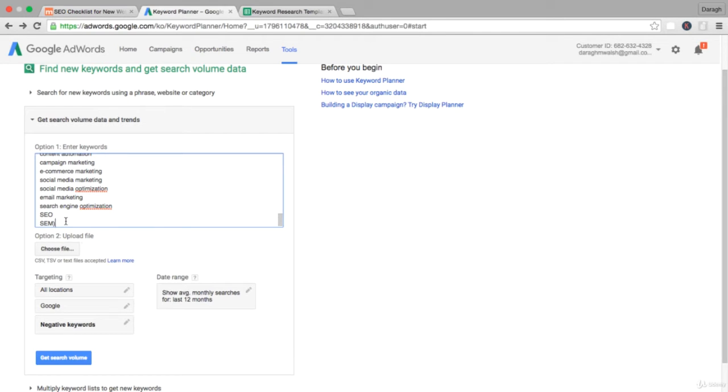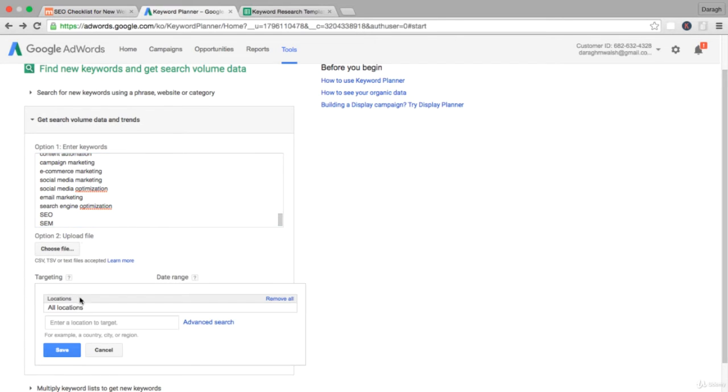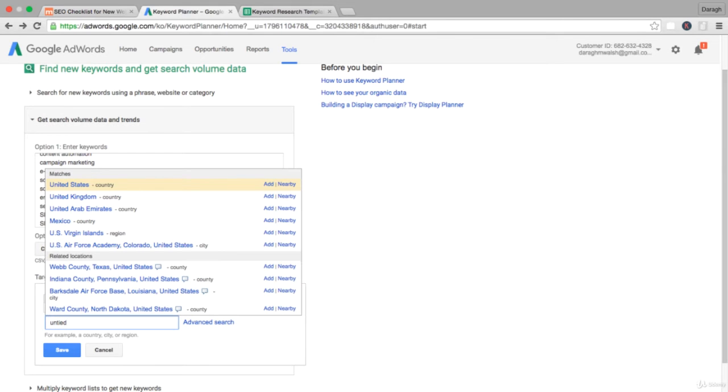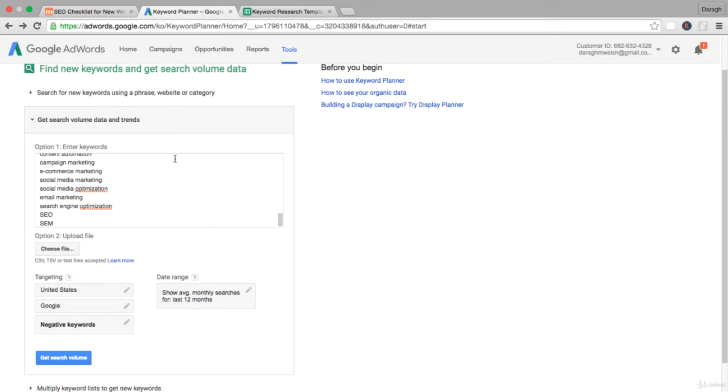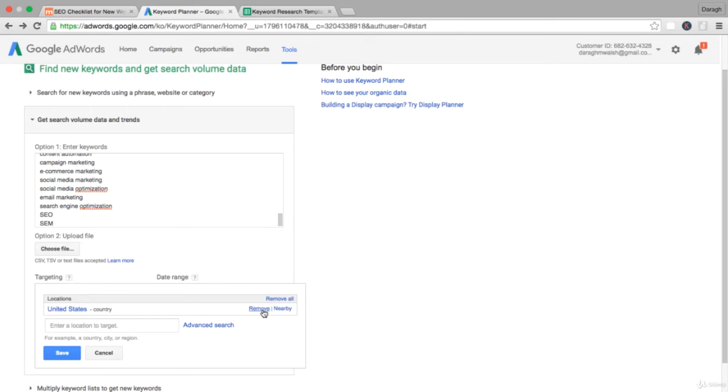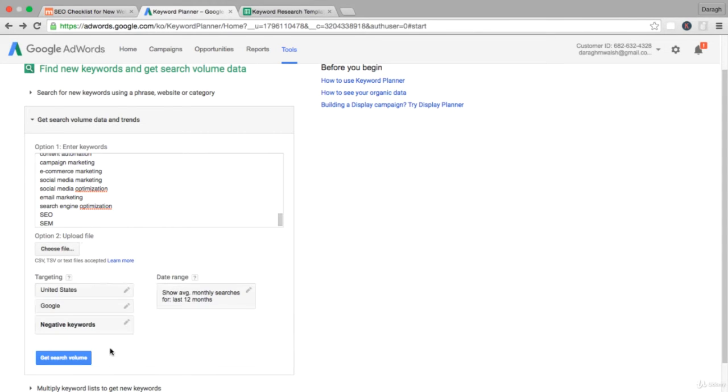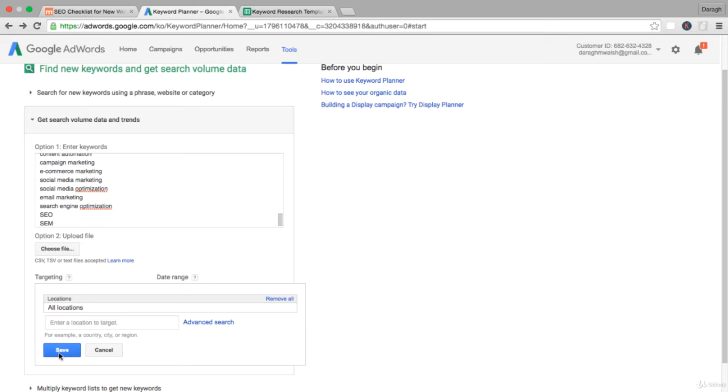Once I've got my list of keywords there, I've got a couple of targeting options. The main one is probably the location. If you're a business that only serves a particular country, you can set that up. For example, if I only had products shipped to the United States and I only wanted to look at the search volume there, I can just add that in and click save. You can see that it's now only going to show me the search volume data for this particular country. As I have more of a global business, customers can come from everywhere, so I'm going to remove that and then click save.